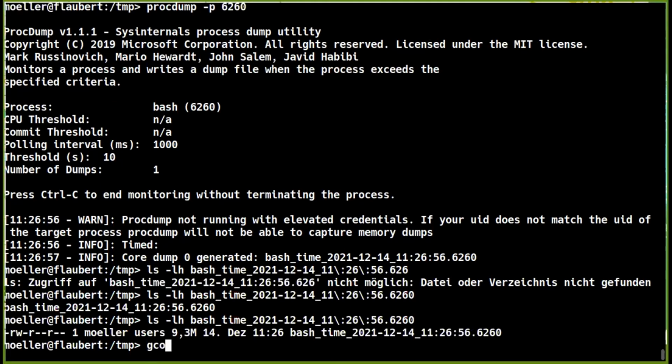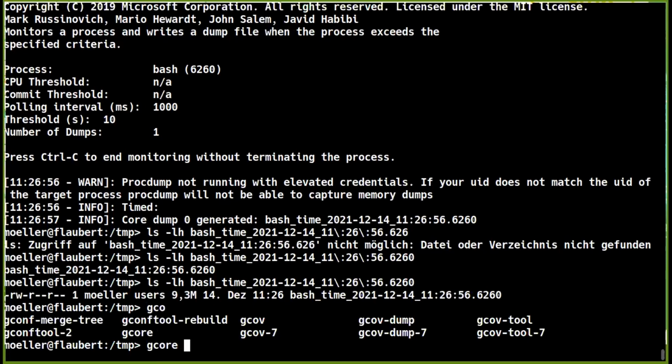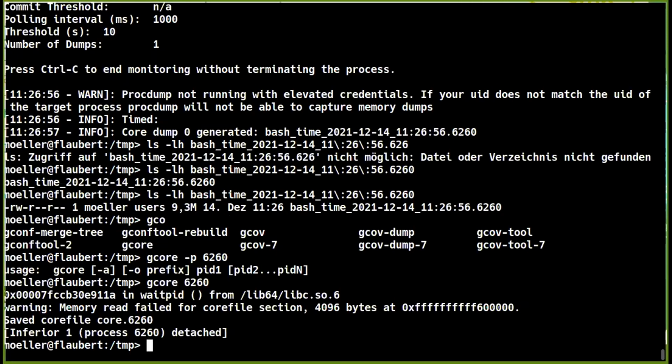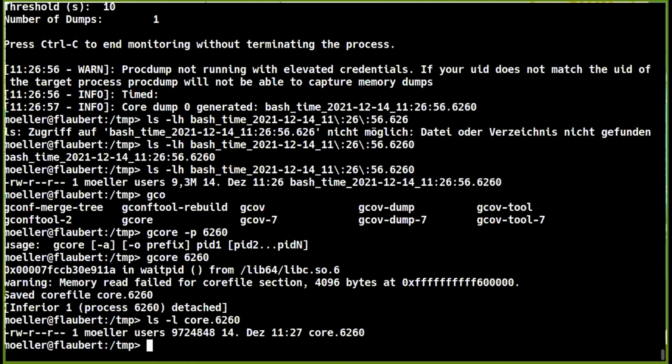Another tool is delivered with the GNU debugger, GDB, which is called gcore. GDB is the GNU debugger, and not -b. And again, we can have this here as a core file. And from here on, we can use just typical debuggers to debug the process, or just have a dump of the process's memory by itself.